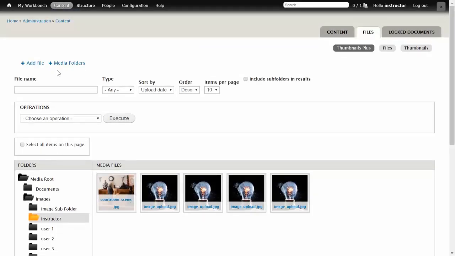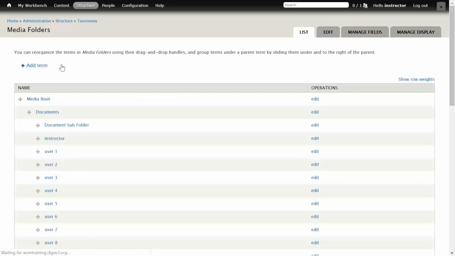The final thing to learn how to do to manage your files and your images is to create a media folder to hold that content. So the purpose of the media folders is to help you organize the images, the PDF files that you might have to help you on your website. On the Files tab, next to the Add File link, is a media folder link. When I click on that, I get an opportunity to go and add a term, which is the name of the media folder itself.